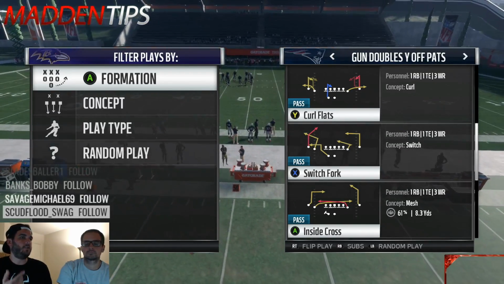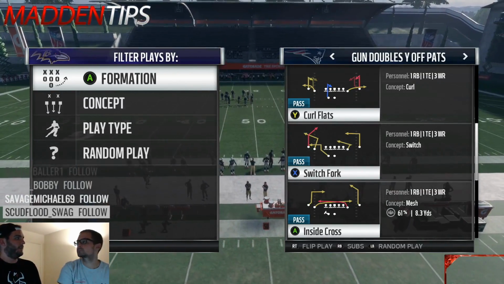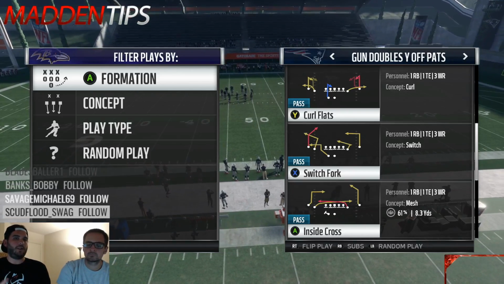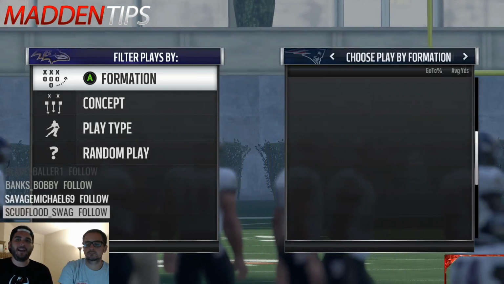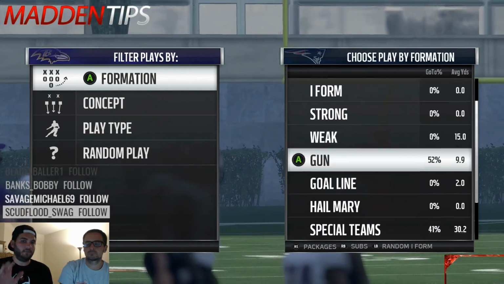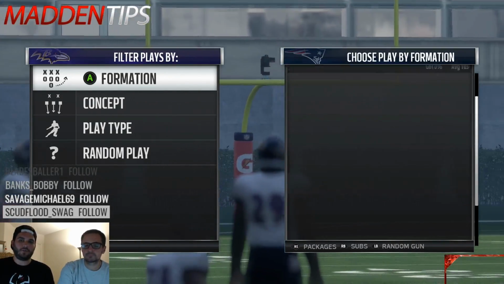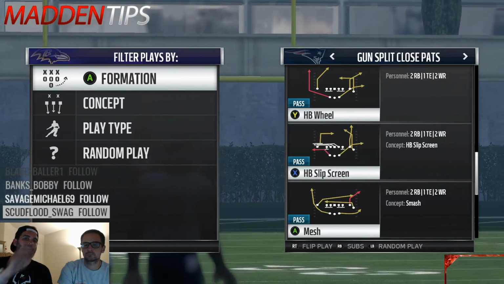Like I said, you could run gun split close, halfback wheel, okay? From a gun split look, you get 3 receivers out there, 2 backs. Well, then you're just going to drop down to I tight. We just said, look, this is the example. Then you run X under. Gun split close, right?